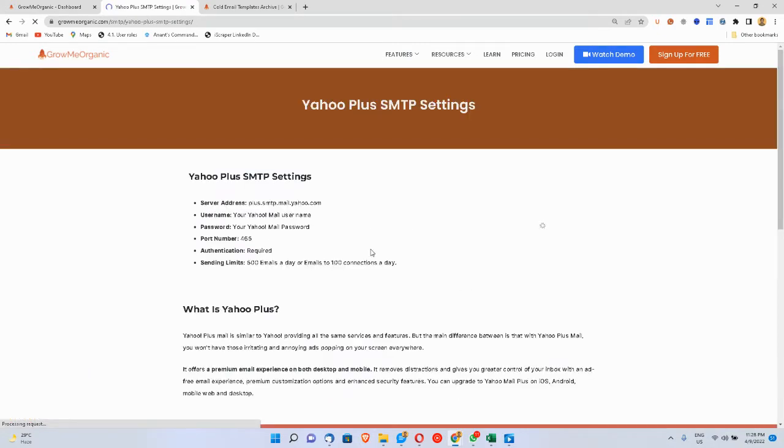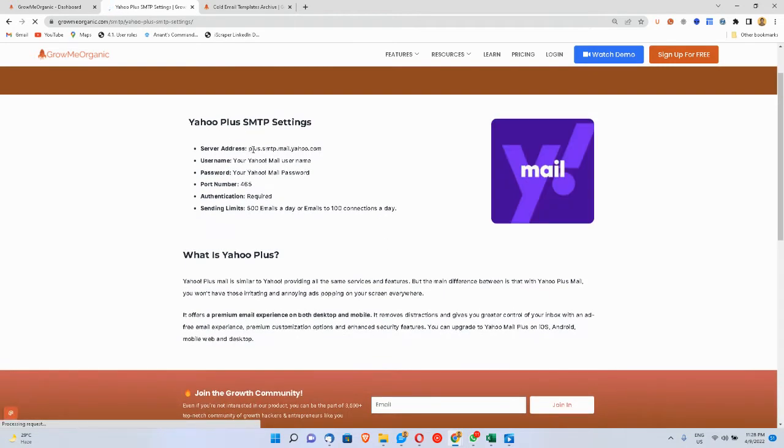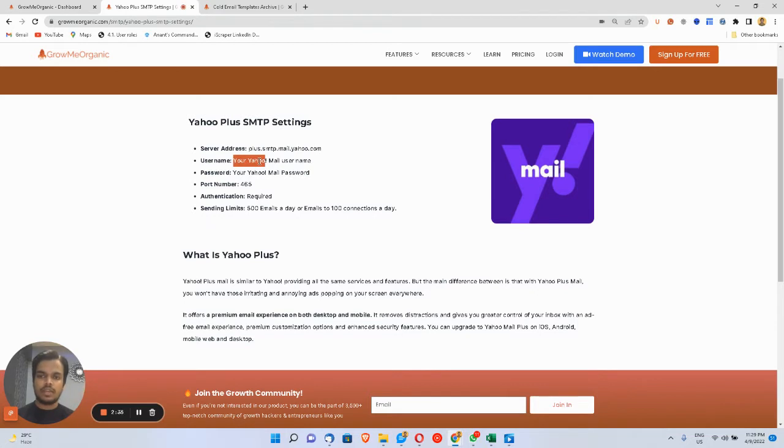So as I open this for Yahoo, what I'm getting is the SMTP host. Username is obviously going to be your email ID, and then the password, port number, and authentication. These are the things that are actually required in order to connect your SMTP server with GrowMeOrganic.